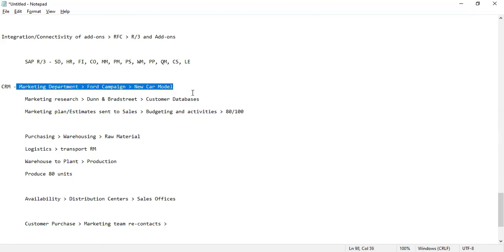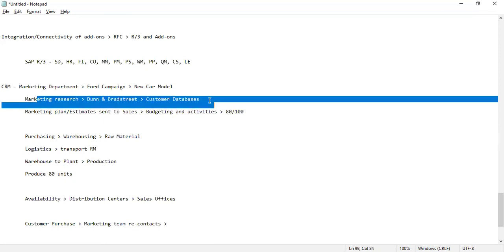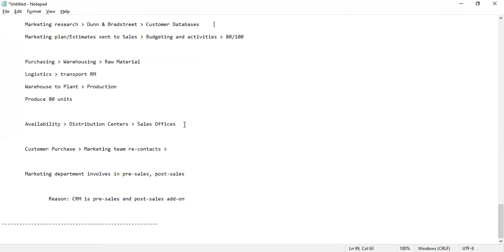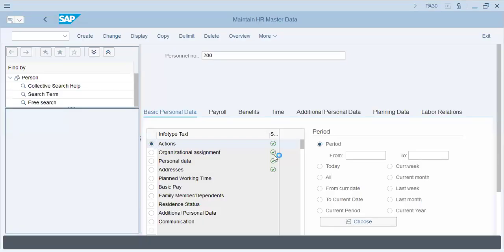CRM is basically for the marketing department, and they run marketing campaigns. Research is done for customer databases and so on. Okay. Purchasing, of course, will have warehousing solutions for raw materials, semi-finished goods and finished goods. Logistics will have supply chain, inventory, transportation to handle. Plant and warehouse will be handled by logistics as well. Okay. So this is how SAP ERP is designed for the end users, for companies.